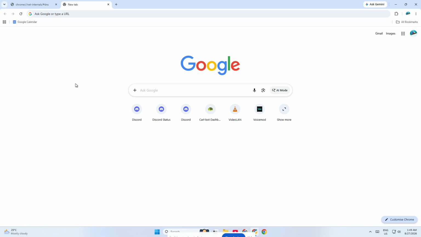You've successfully cleared the DNS cache in Chrome. It only takes a few seconds, but it can make a big difference when troubleshooting browser and website problems.